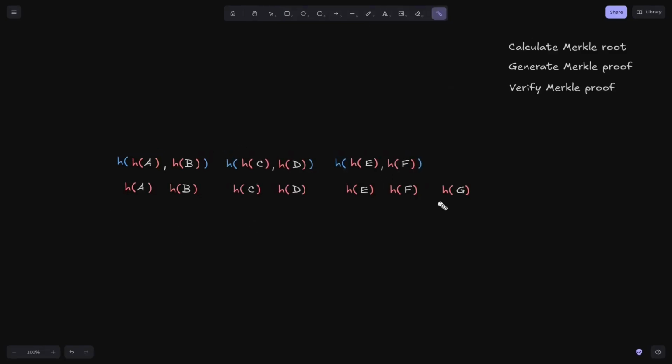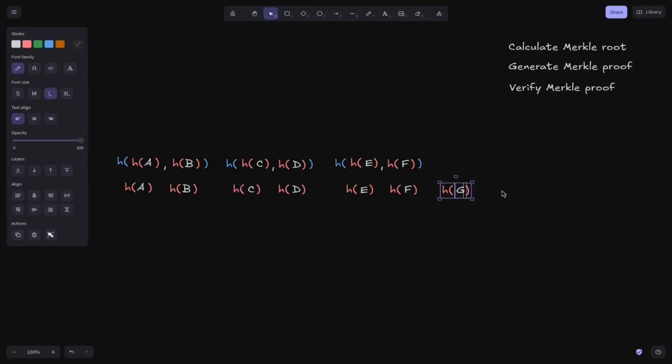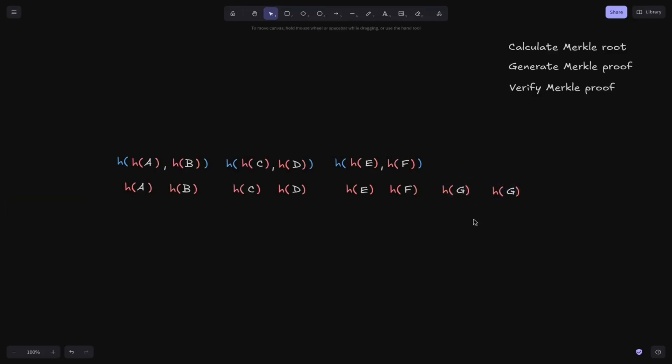And now notice that we have one element that we cannot pair with. We pair the hash of A with the hash of B, we pair the hash of C with the hash of D, and we pair the hash of E with the hash of F. However, for the last element, we don't have another hash that we can pair with. So in this case, what we do is use the same hash again, the hash of G. So we duplicate the hash of G. For the last element, we take the hash of G and pair it with itself.